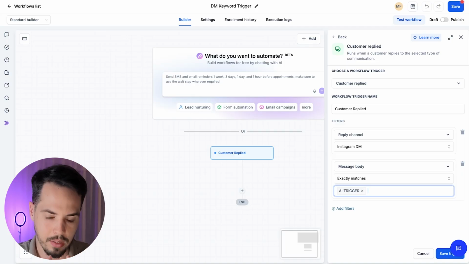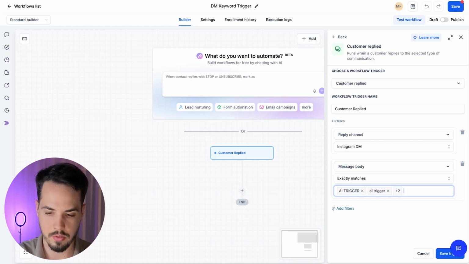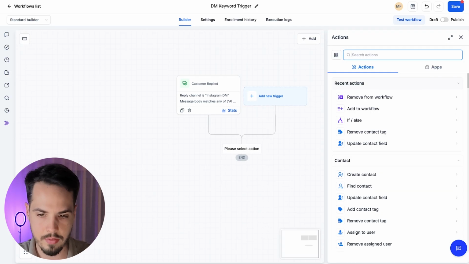By the way, I believe Go High Level is still case sensitive. So you also need to write AI trigger in its other case variations. So all the different variations that can happen, I believe all of them need to be entered separately. So this is done. And then basically what I'm gonna do is just do it exactly like I do it.